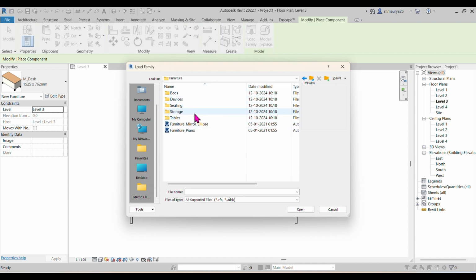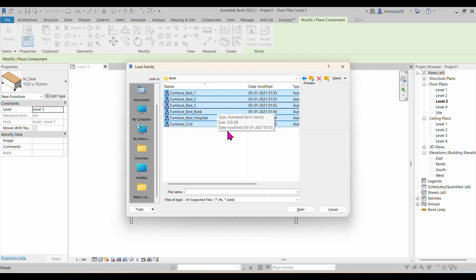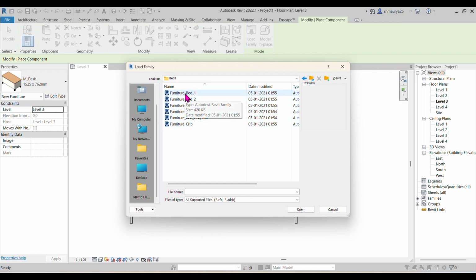See, here a number of components are present. I will go into Bed. See, beds, devices, seating, storage, tables are here. I will go into Bed, and from here you can select as many components as you want. You can select multiple elements and click on Open. Then these elements will appear in the Properties palette once you click on this drop down, right? If you click on an individual one, you can see the preview of that individual element.